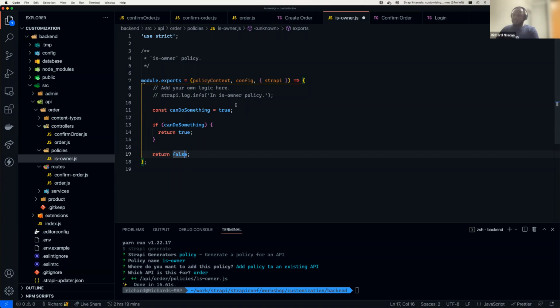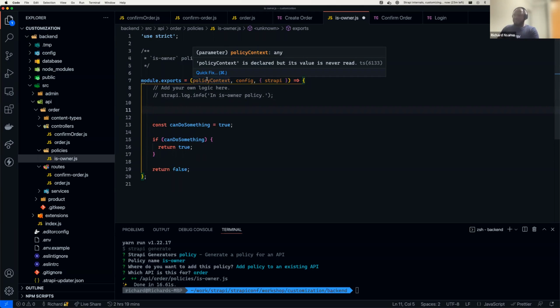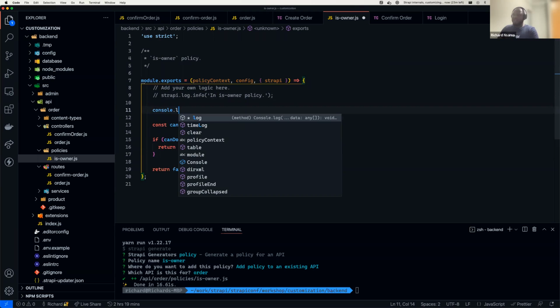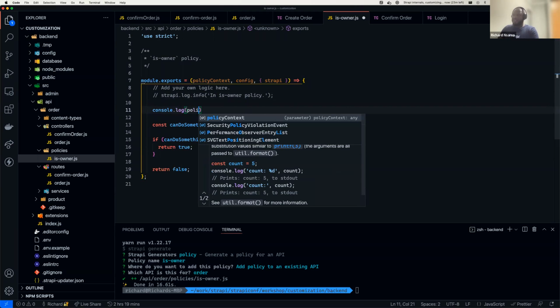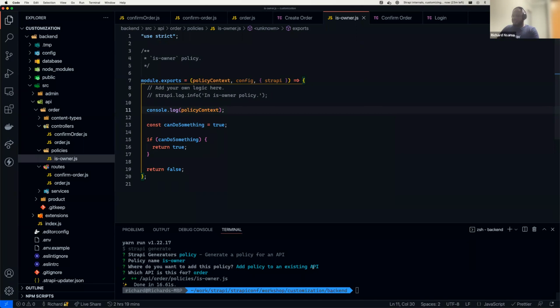So in our case, what's our condition? We know that each policy is going to have the parameter that we specified, like the ID of the order that's actually trying to be confirmed. We can go ahead and log out what policy context brings us, so we can see what happens when a policy is fired. So let's log out policy context.